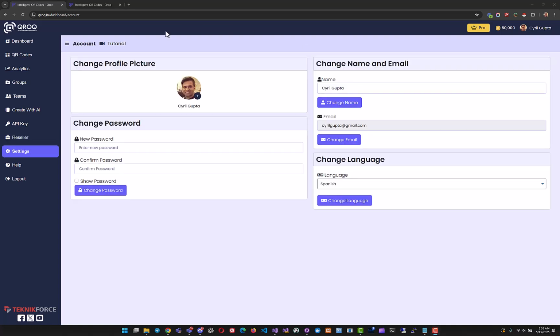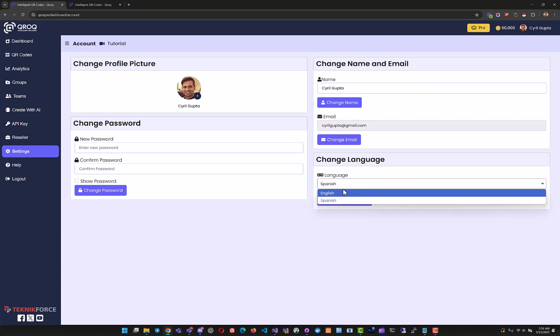Finally, in settings, you can change your password, change your email, name, etc. And if you want to use Qroq in other languages, we support Spanish too at this time, and this list will be expanded continuously. So you can choose to use Qroq in Spanish if you want to.